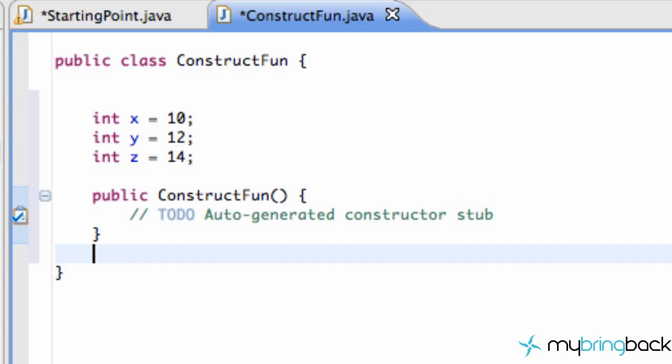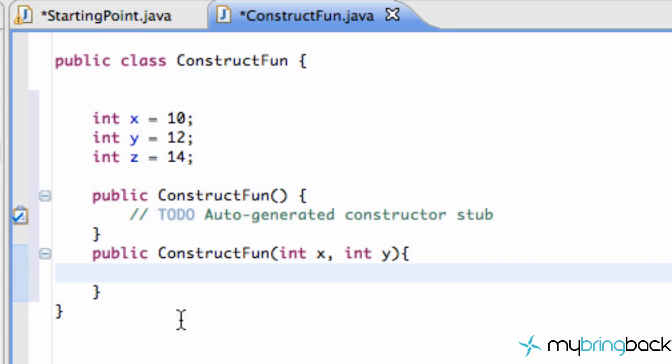And now what we're going to do is we're going to add another constructor. So we're going to say public construct fun, and this is going to take in an int x, int y. So it might change our x and our y values, essentially. So now we have two constructors within our class here.